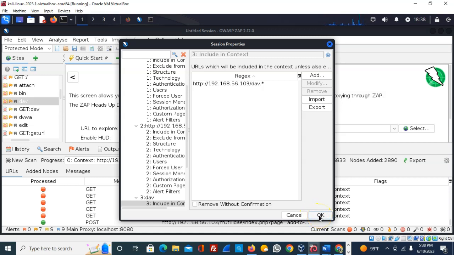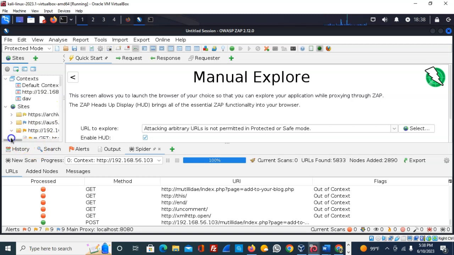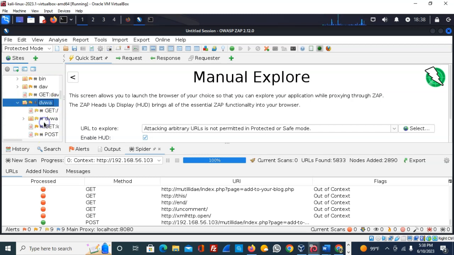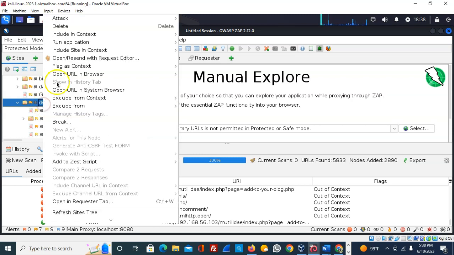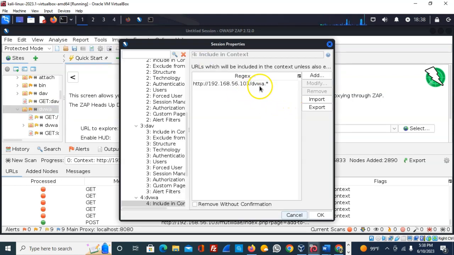DVWA, Damn Vulnerable Web Application. No, not this one. I'm sorry. I think I'm going to get this one. Where is it? Well, I already put that, right? All right, that is fine. I'm going to get this one, DVWA, Damn Vulnerable Web Application, right? Right click. I'm going to include in context, new context, right? DVWA. I'm going to click OK. So I'm going to click OK.